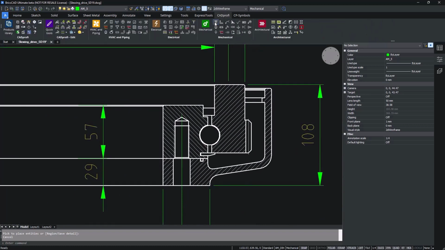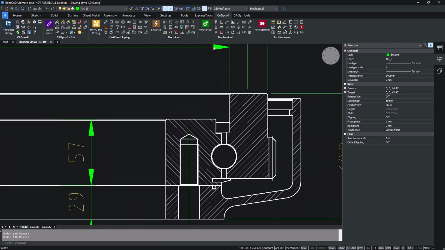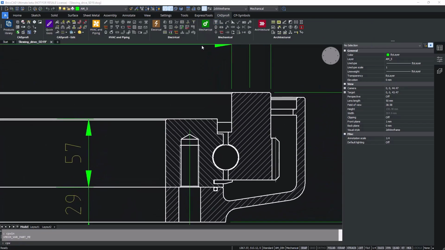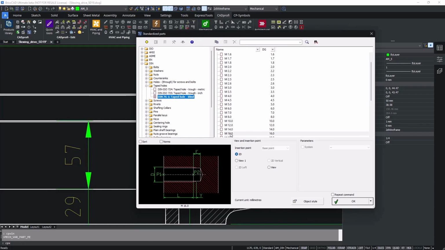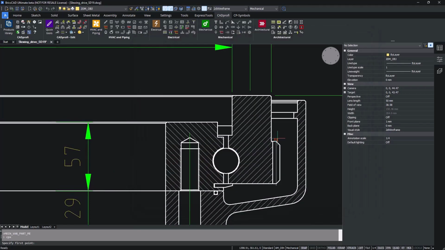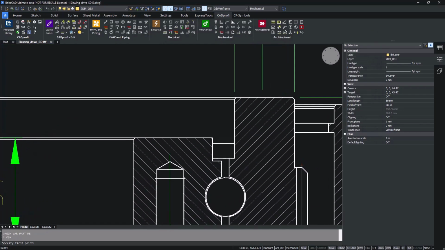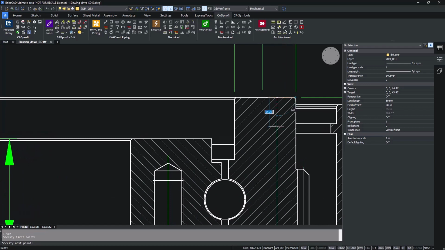Let's look at another AI feature from BricsCAD, Move Guided. First, we'll add a hole from the library. Notice how the cross-hatching is broken where the hole is inserted. Now we want to move the hole away from the edge.